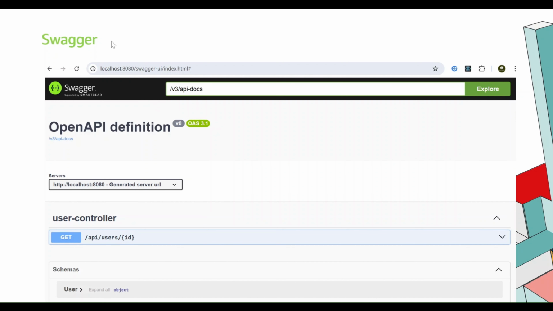This is the Swagger UI look and feel in the browser at localhost 8080 swagger-ui/index.html. Index.html is the base page. If you look, my server is the localhost server with the port number, and these are all the REST calls available to test. This is one example screenshot I took.